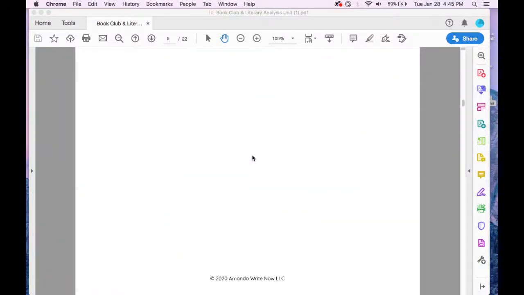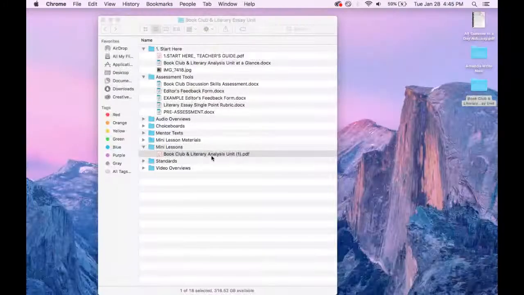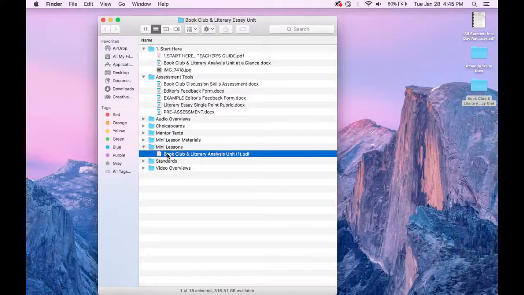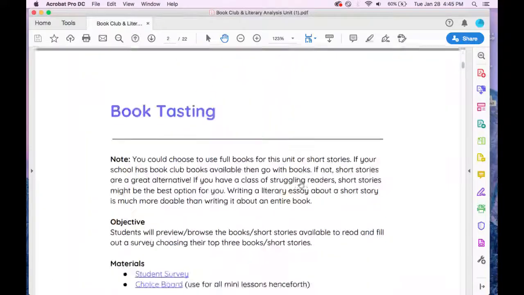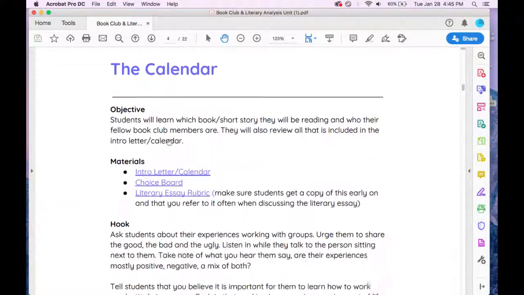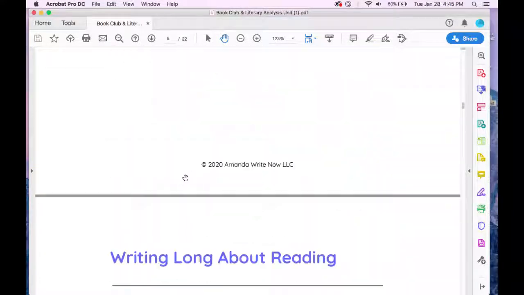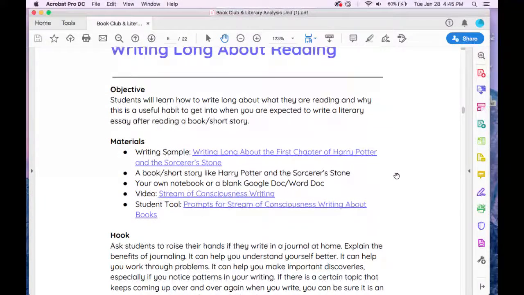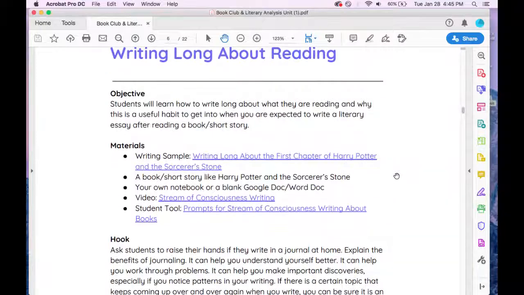So yeah, and then I was going to show you the list of short stories. And then these are all the materials that go with all the mini lessons. Now, when I go back to this, you'll see the materials are listed here for each mini lesson, as you can see here. So this is a writing long about reading one. And a lot of the lessons come with videos that are on my YouTube channel and have examples.